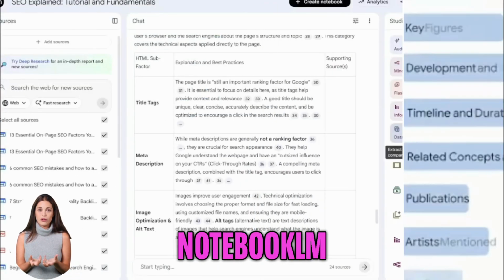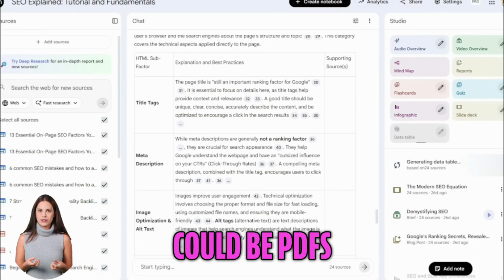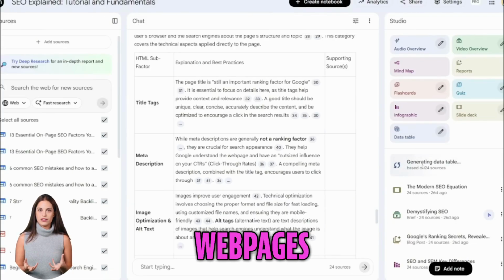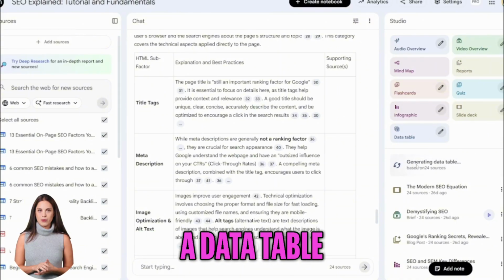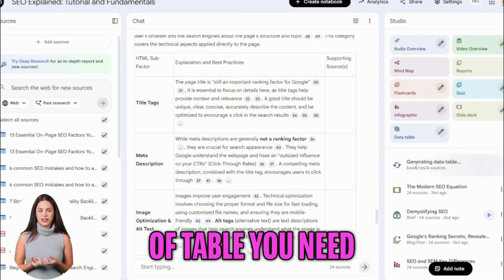Upload your sources to NotebookLM. Could be PDFs, Google Docs, web pages, whatever format you're working with. Then just ask for a data table. Tell NotebookLM what kind of table you need.